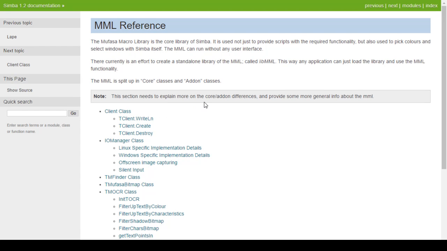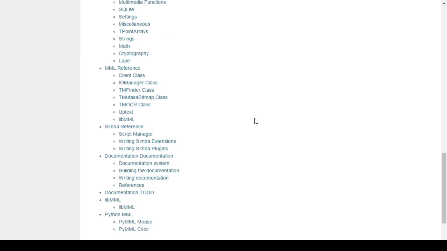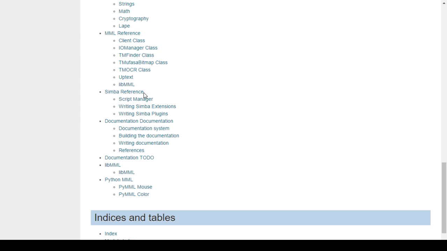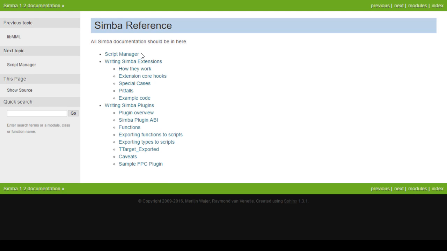Section needs to explain more on the core versus add-on differences. You know, I might not need to get into MML. It's the core library used by Simba. Used not just to provide scripts with the required functionality, but also is used by Simba itself. And it can run. Oh, so Simba is a layer on top of MML. Okay. This is then diving very deep into things that I probably shouldn't be diving into as somebody just starting to learn the language. Simba reference, script manager.